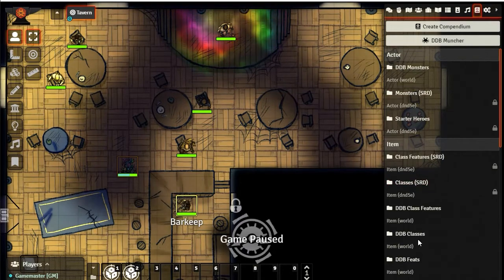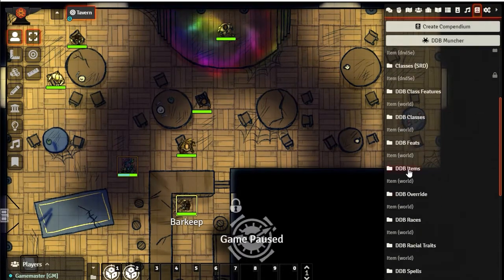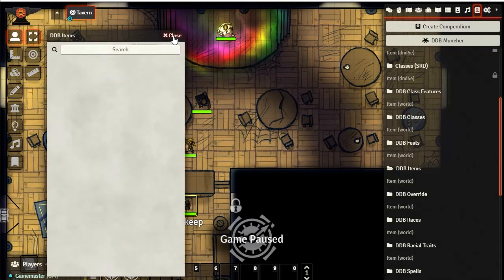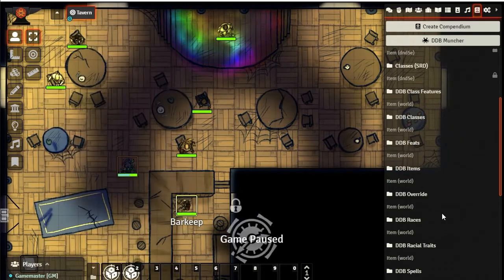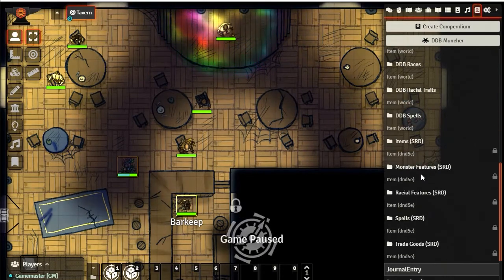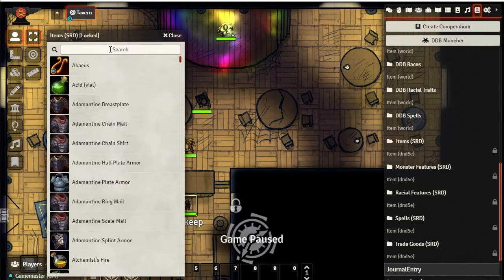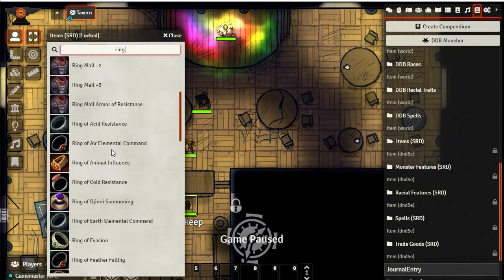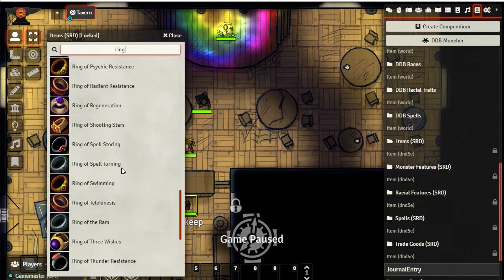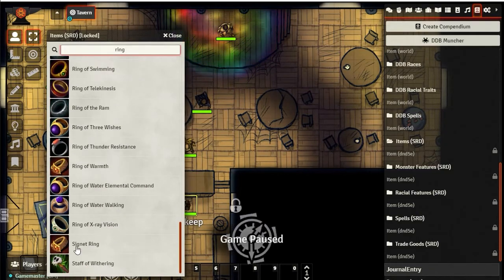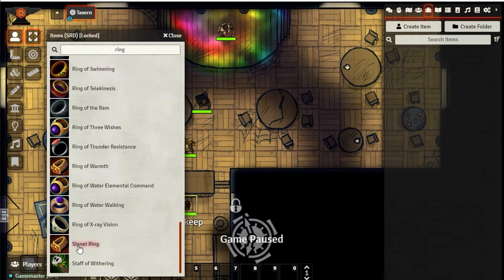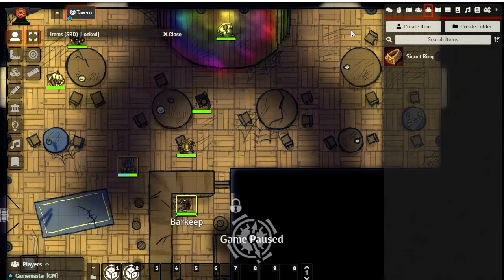So we're going to go to items, SRD. Actually, we could do DDB items if I imported it yet. No, that's the world one. Never mind. Let's go to items, SRD right here, and type ring space. Let's just find a regular ring, nothing special, because some of these already have the stuff on them. Maybe a signet ring, because I think that's not going to have any kind of effects on it. So we're going to switch over to our items, drag the signet ring over there, and there we go.